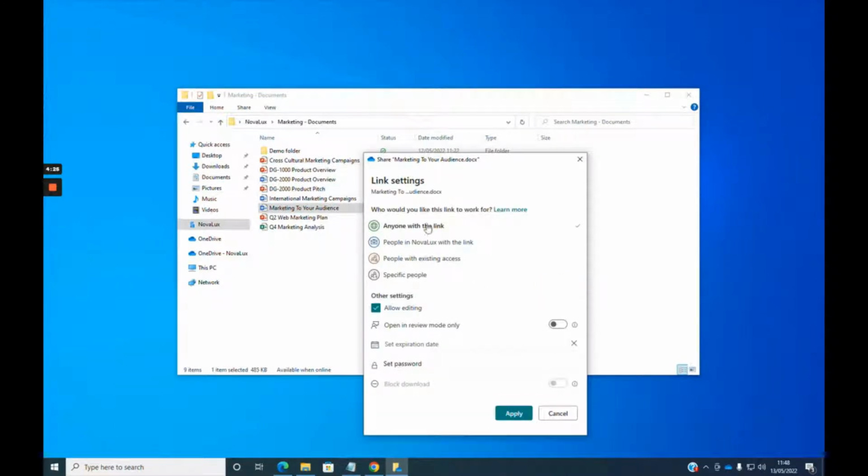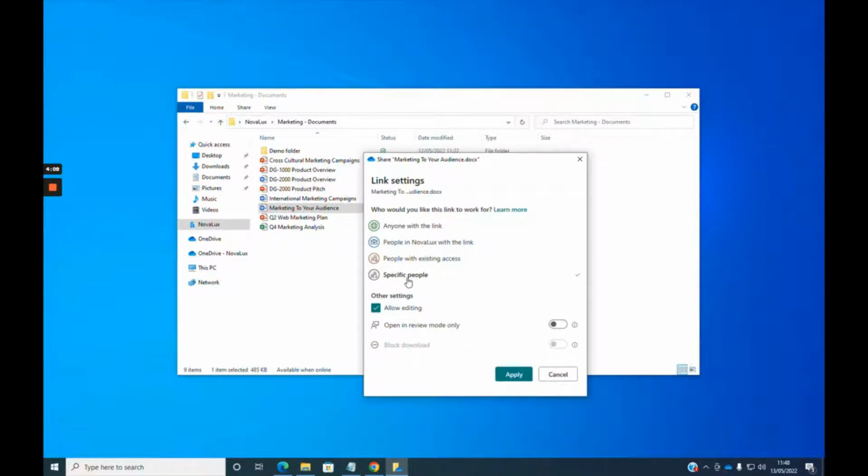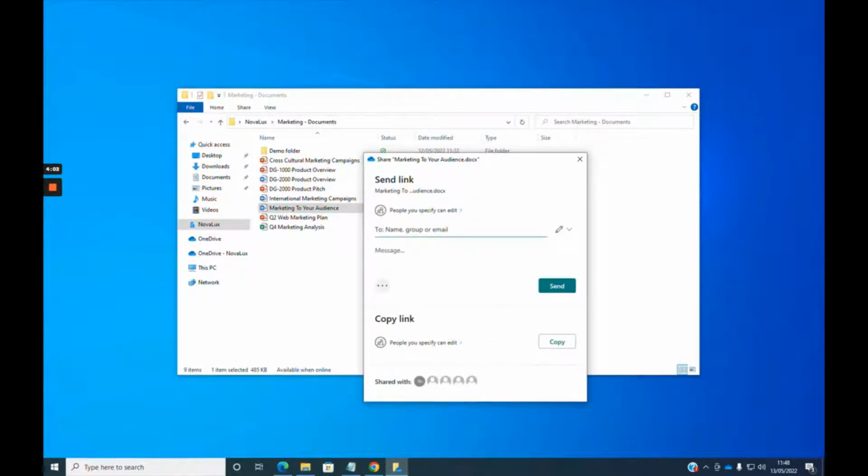Now this option is for anyone with the link can access the document. This is for anyone within your organization. This is for people with the existing access, and if you just want to specify a certain person or email address that can access this file, then this is the option. This is probably the safest one for sharing outside of your organization. So select it and click apply.